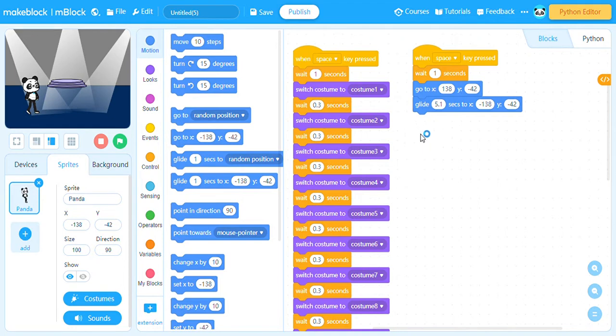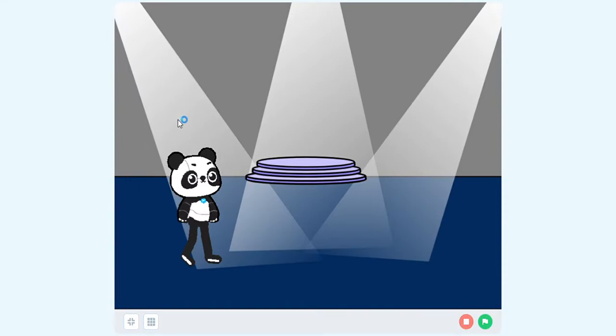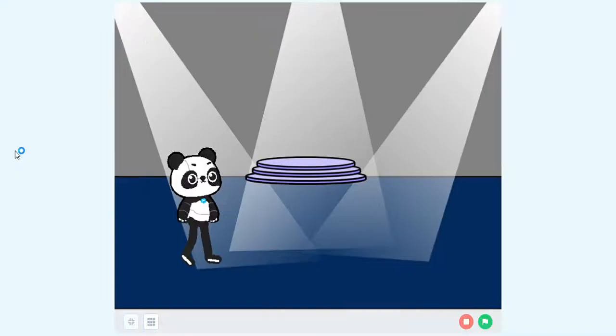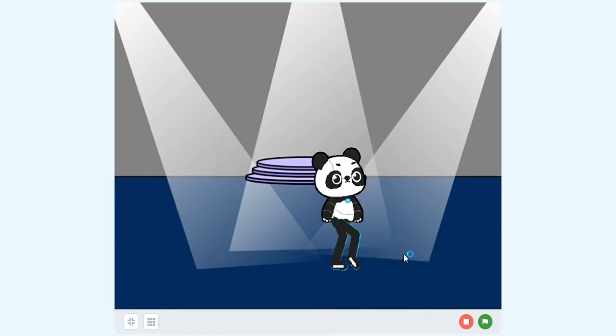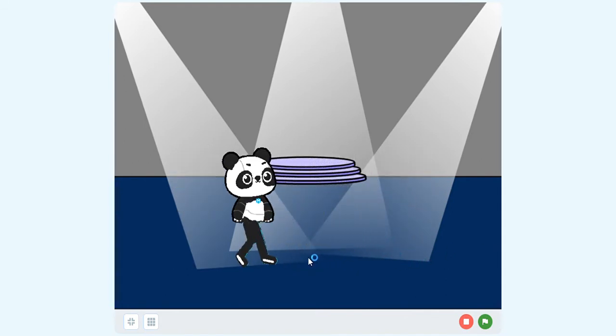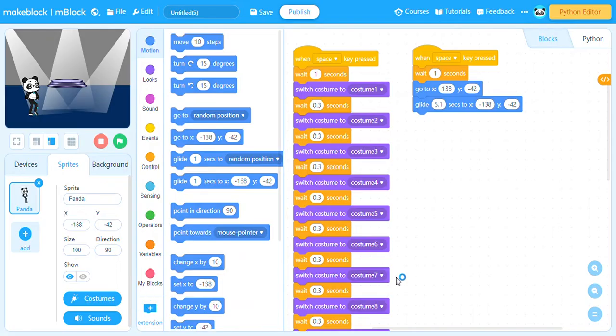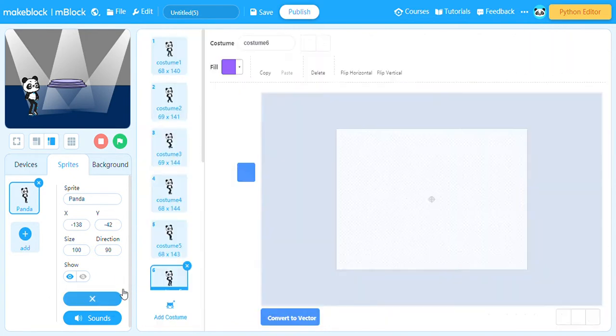In this video, I'm going to show you how to make a moonwalking panda out of MBLOCK coding. Here I've opened MBLOCK, I've opened my application. Now the moonwalking panda is going to work like this. It's really nice. So if you want to make the same, just follow my instructions and see.